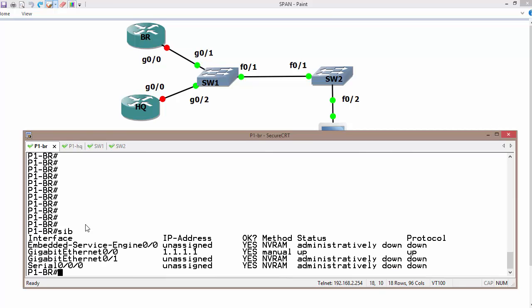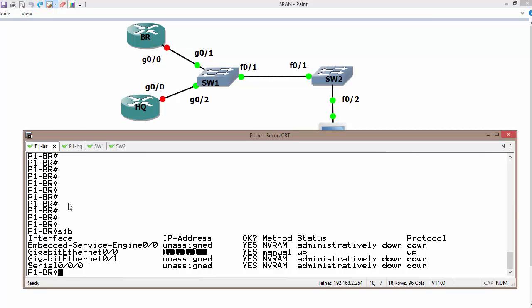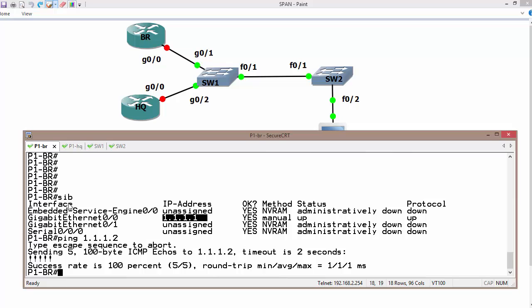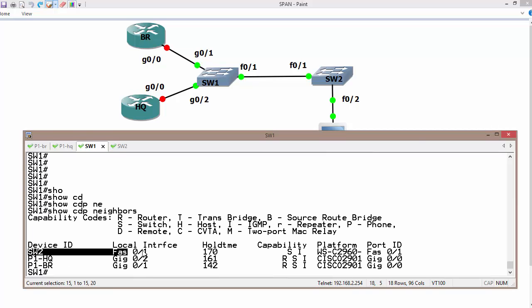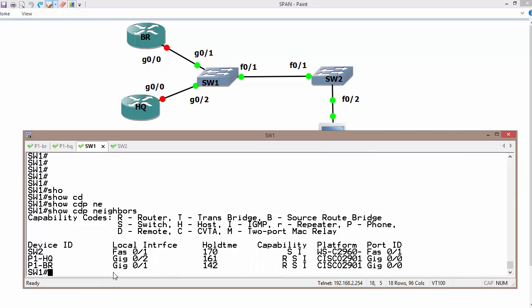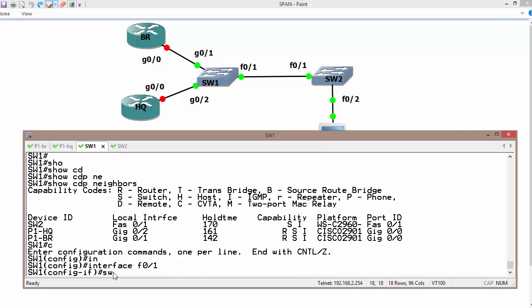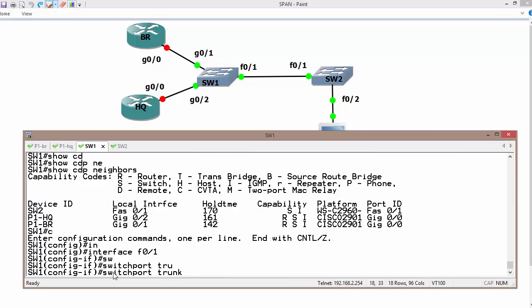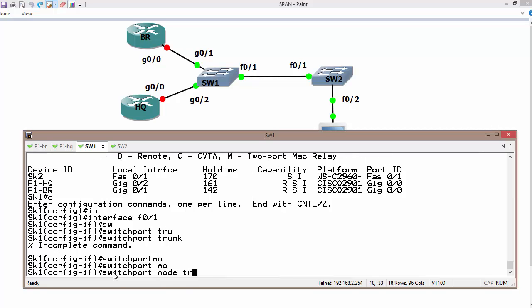So show IP interface brief on branch, and show IP interface brief on headquarter. Again, we're going to ping from branch to HQ to check whether we have connectivity. Yes, we do. On switch 1, show CDP neighbor. Using port number F1, as we can see, we are connected with switch 2 and the rest of the ports are connected to the routers. So make sure interface F0/1 is working as a trunk. This interface is going to work as a trunk: switchport mode trunk.